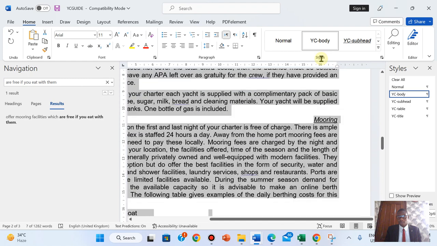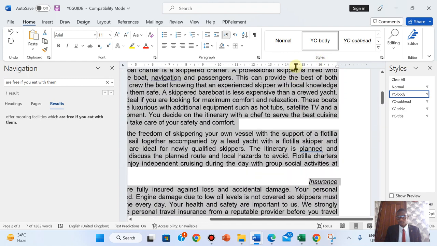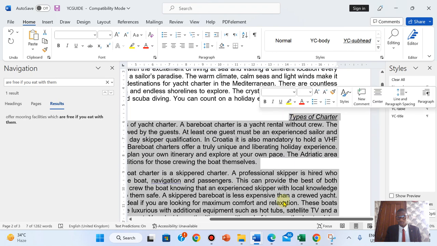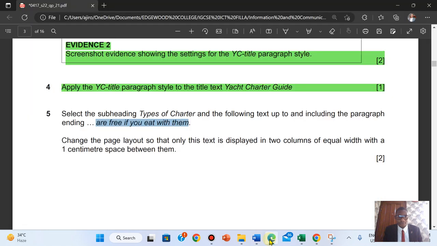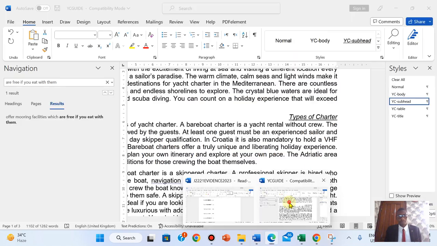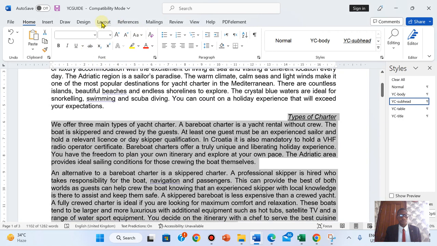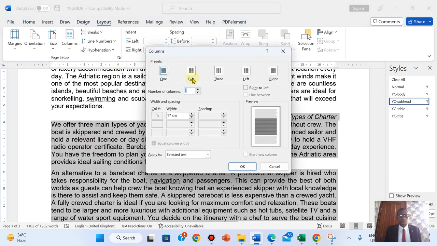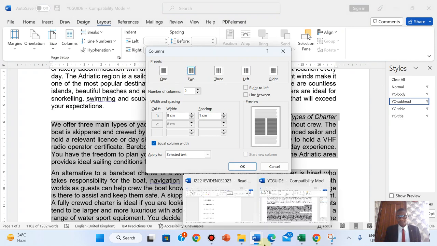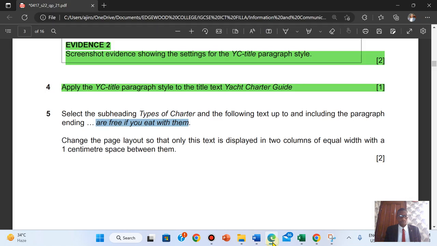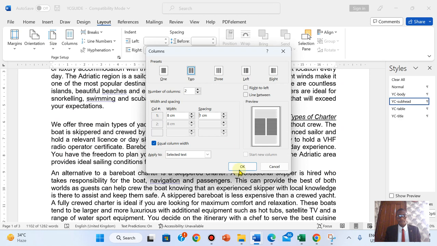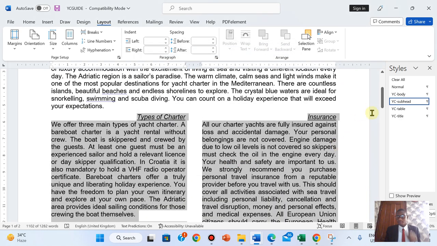Okay, so I'm just going to select this. Selecting the type of chapter and the following text up to and including a paragraph ending, change the page layout so that only this text is displayed in two columns, okay? Of 1 centimeter as a space. Okay.